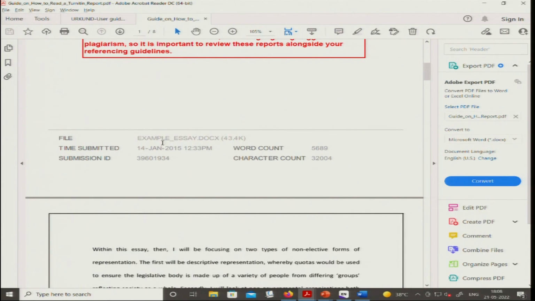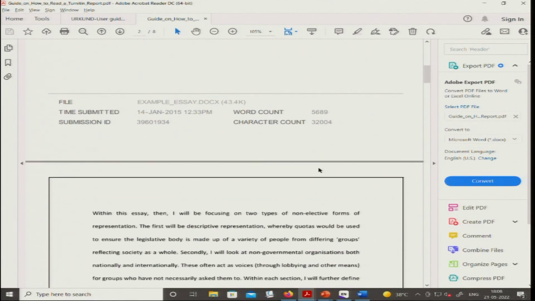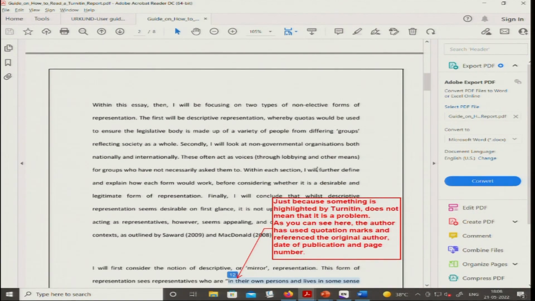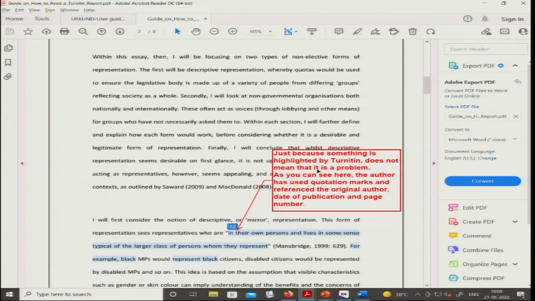So, first the file name, the time submitted, when you submitted, and then the submission ID, and the word count of your document, and the character count it provides. There are different kinds of checks that Turnitin software makes. So, first is that there is something underlined in the document.